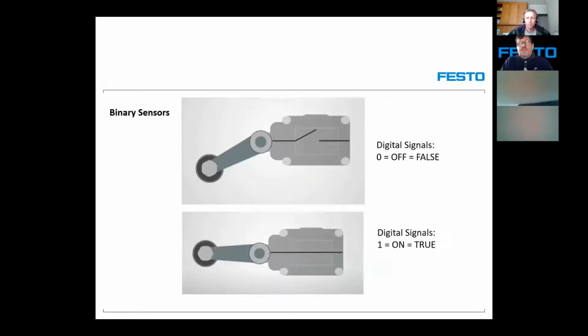Right, now let me talk about your inputs, for example. Now we talk about binary inputs. A binary is a value of 0 or 1. That means it can be 1 or it can be 0. It can be on or it can be off. Like we said here, digital signals: 0 is off or false, and 1 is true. Right, now there they give you an example of it, a binary signal.